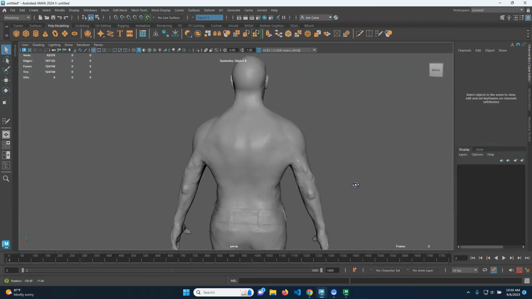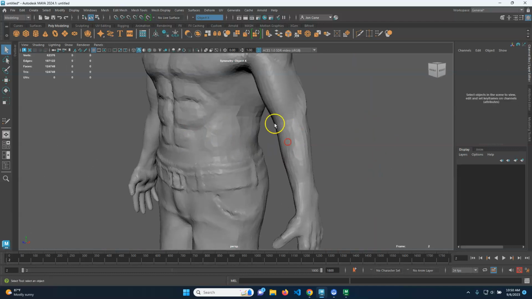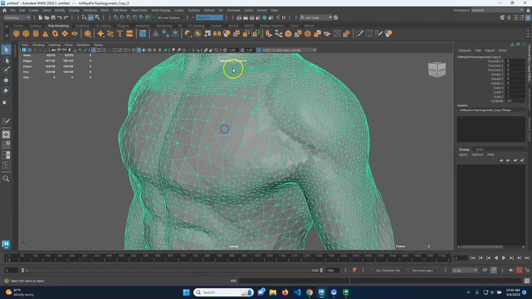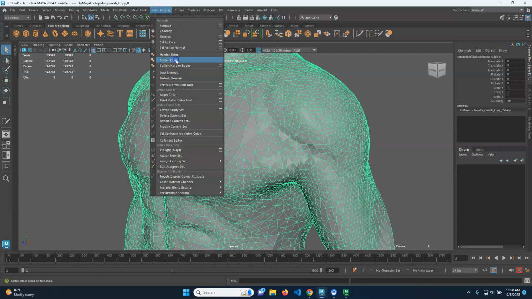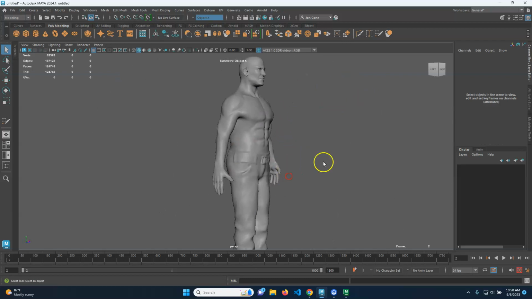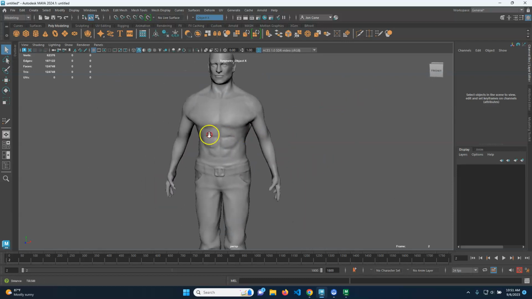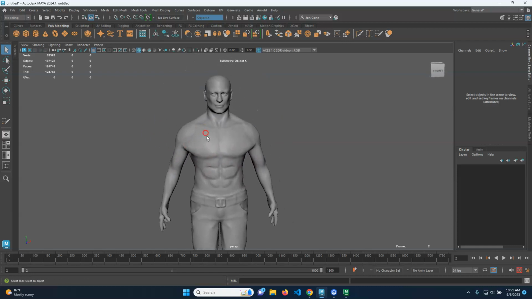You can see that clearly the geometry is not great, right? If for some reason the hard surfaces are bothering you, you could just select it, go Mesh Display, and just do Soft/Hard Edge, and then it will be smooth. Okay, that looks fantastic.